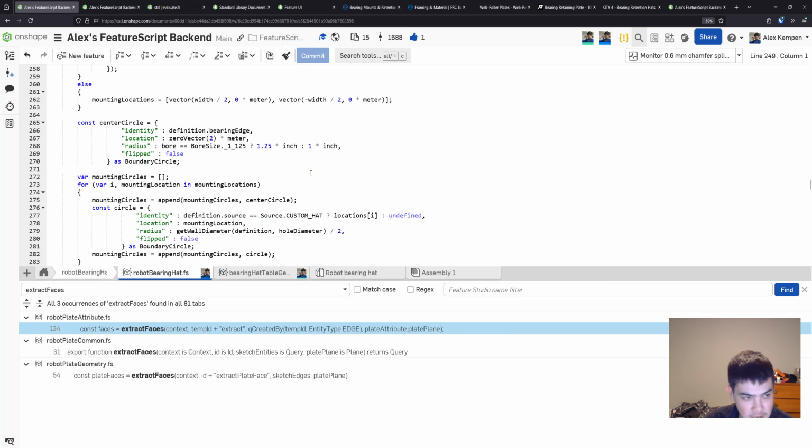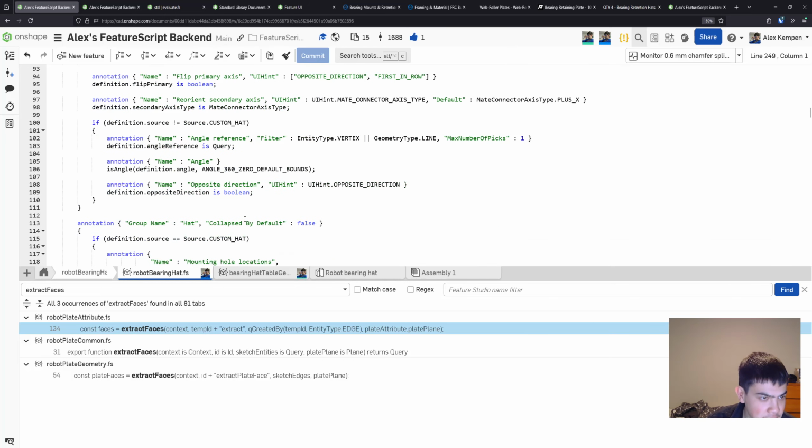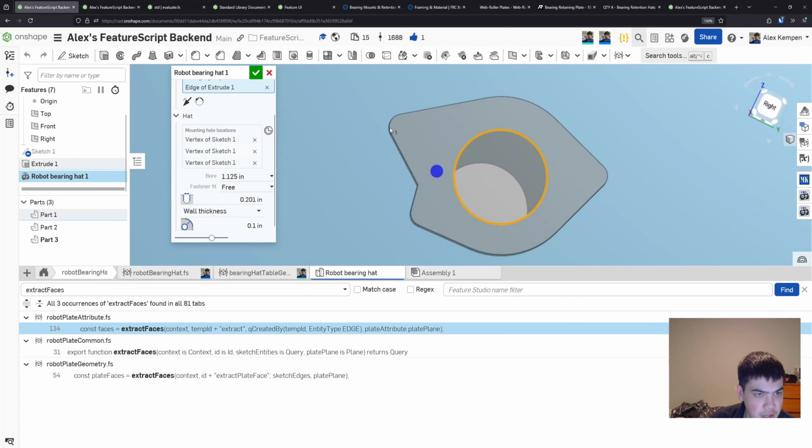Next time, I'll be working on polishing up these remaining bits. I think there's probably some UI on figuring out how to specify whether you should be able to connect these together, or how that works. Well, that might just be more of a FeatureScript workflow than Bearing Hat specifically, I guess.